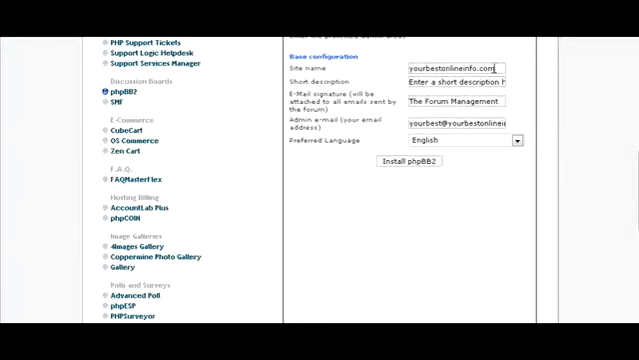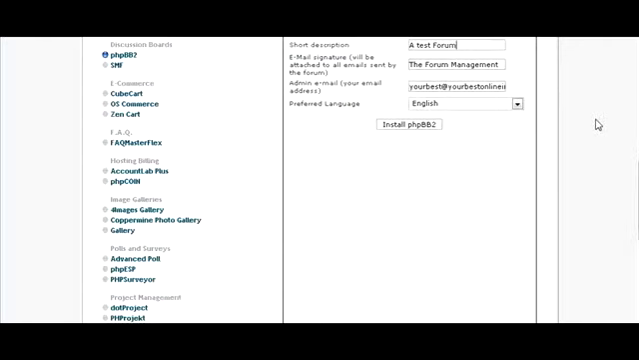Then you give it a name. Again, this should be a keyword rich name, which this is not in this case, but you should do that. And then you also have a short description of your forum, and you can put that here. Again, you should use keywords in here that describe your forum. Your email address here is where you will receive admin notifications, and the language. Now click Install phpBB2.